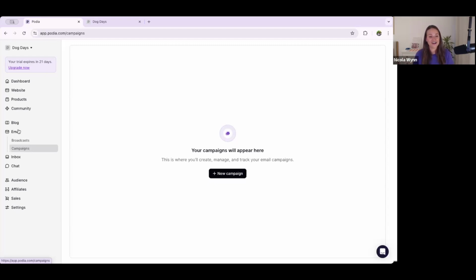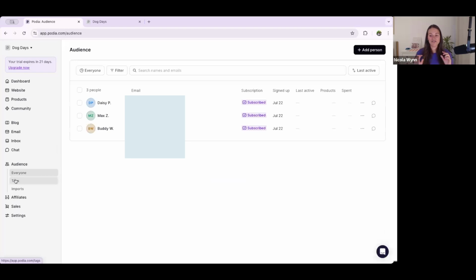The next area of your Podia account that we're going to spend some time in today is this audience tab. Now, I have preloaded my account with a few test people. So these are not real people. These are just me being a customer or a subscriber in my own account. But it's helpful to see how the audience view looks if there's actually some people in there.